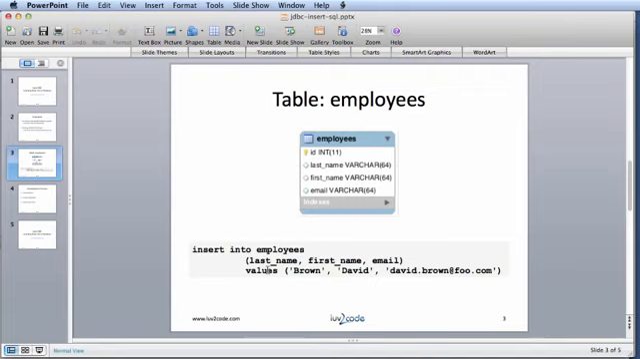Now, if we wanted to actually insert data into the database, we could use a query tool and we could use the statement here: insert into employees, specify the columns, last name, first name, email, and then the actual values. Okay. What we're going to do is take this information and actually use it in a Java program.